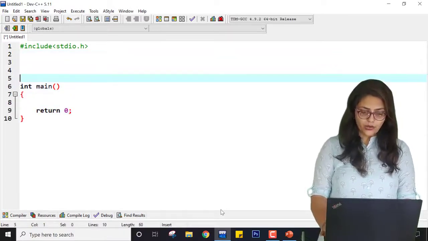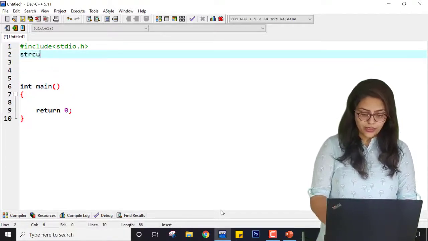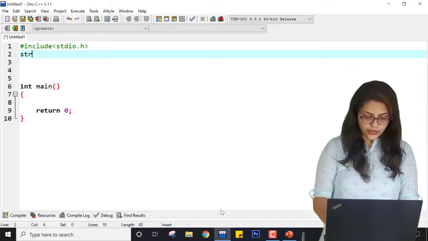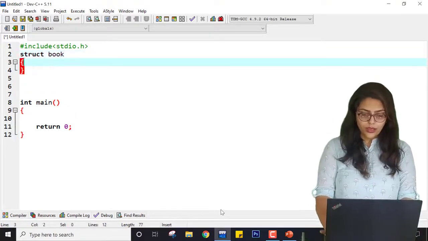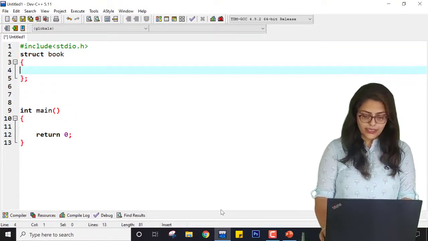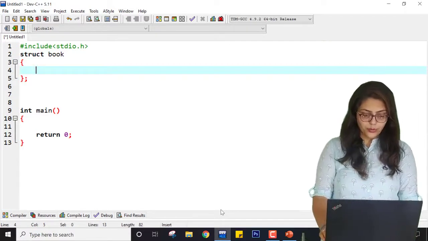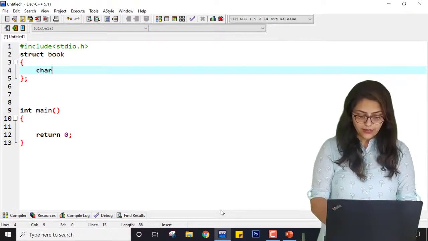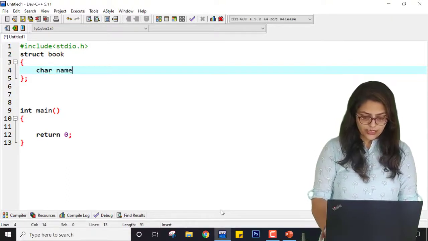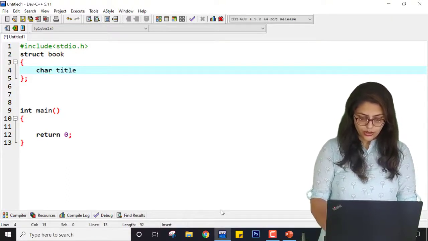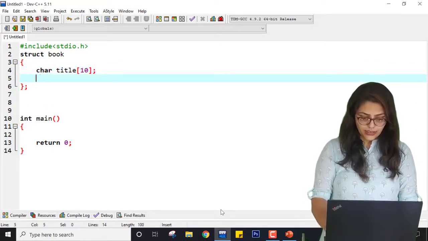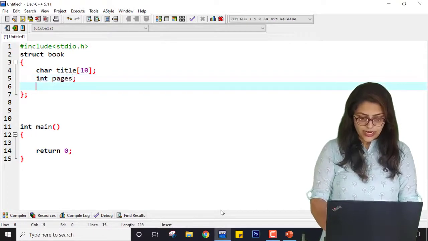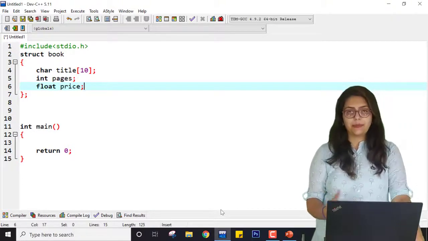Now how can I define a structure? Outside of main I have to write the struct keyword. I am naming the structure book. Now inside it, book can have members: a character array, say title, of size 10, then int pages, then float price. So I am taking three members.